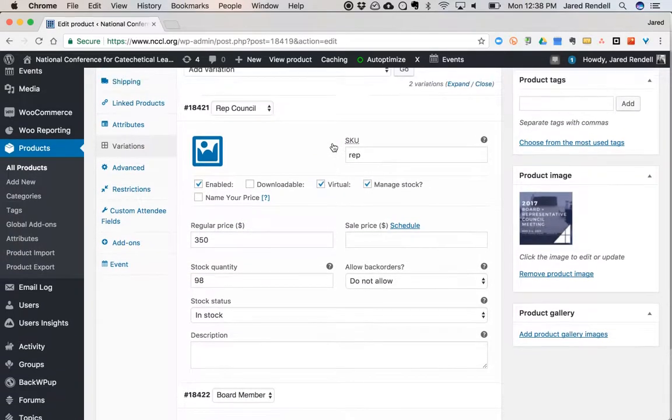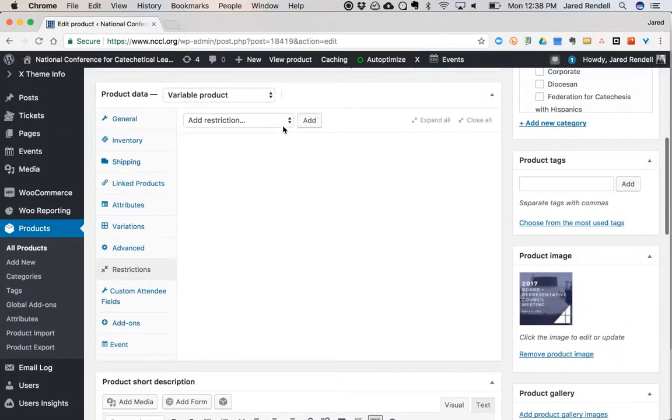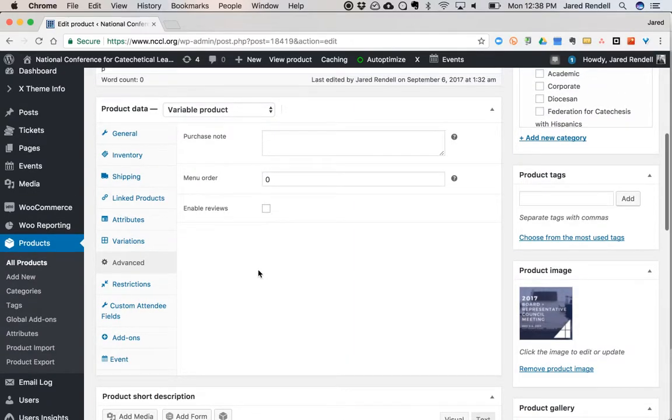So these are really the main things. There are other things you can do down here with some different restrictions. We have set some of those up before, but for the most part, we won't have to worry about those. This advanced section we shouldn't really need to worry about. Probably don't want reviews on these things, for example. And we won't need to add purchase notes because we can add them in those emails that come afterward anyway. So that's the main thing.